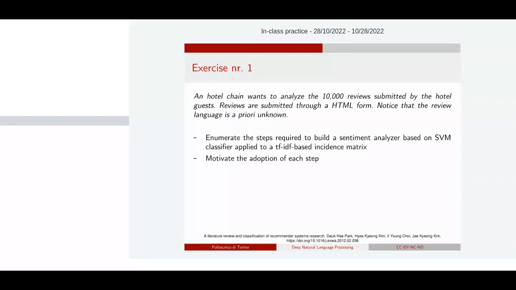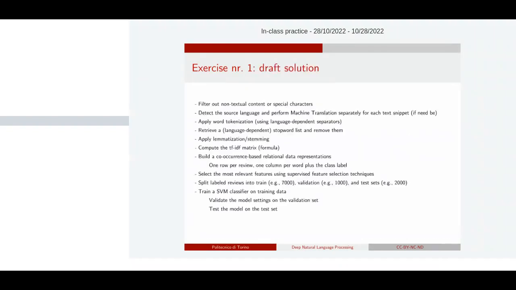I would like to ask you to reason about the possible solution and to explain how you would solve the problem, at least as an enumeration of points or steps, motivated. So you say, I do this, why? I do this, maybe using this or that solution. I show you an example.